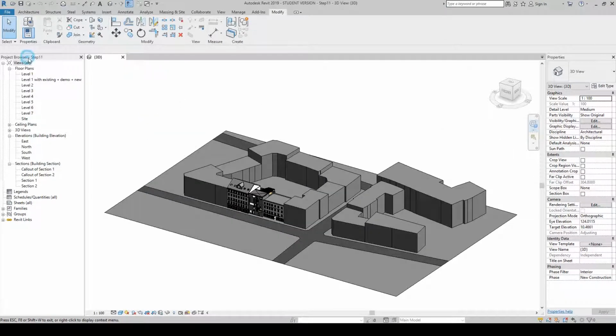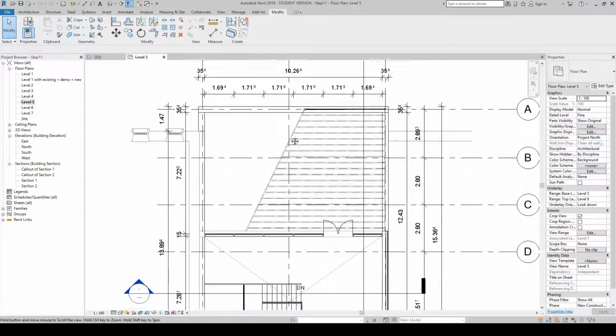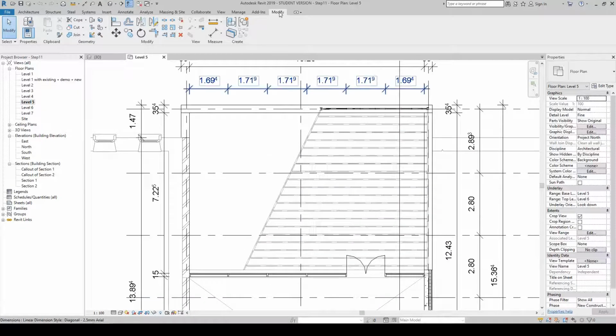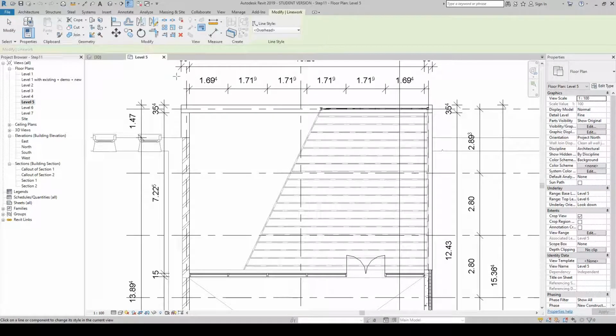If we go to our project browser and double click on level 5, and if we zoom into this area, and if we go up to our modify tab, and under the view section you'll notice a little button that says line work. Once you select this button, the user interface will turn green, and at present we already have a line style that's selected as overhead, which we want to use.